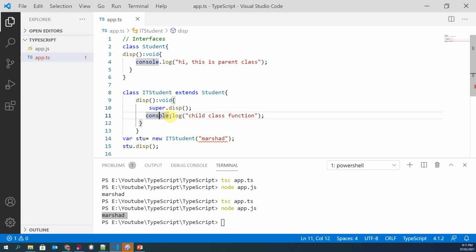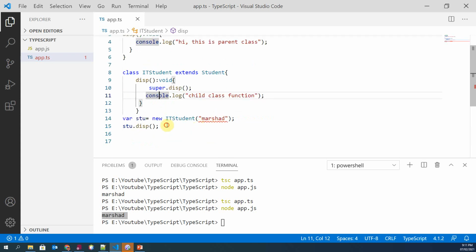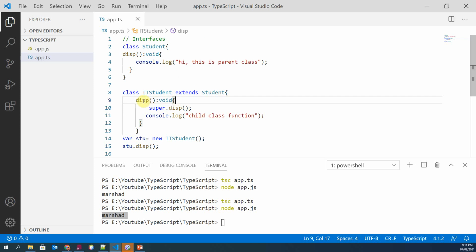Then I have a print statement, and here we create an object of IT student, and ITstudent.display, I am calling the display method of this child class. This child class method will first call the display method of the parent class. First, hi, this is parent class will be printed on the terminal, and secondly, child class function will be printed on our terminal console.